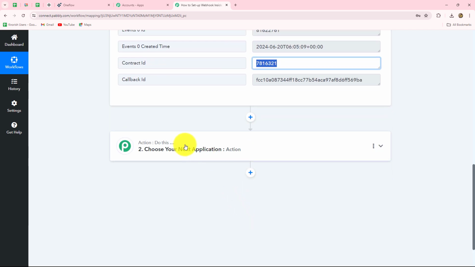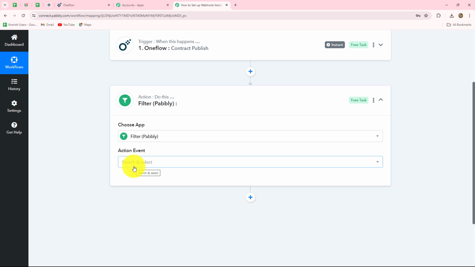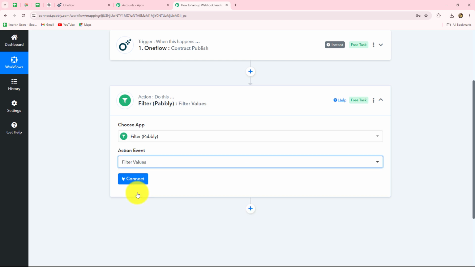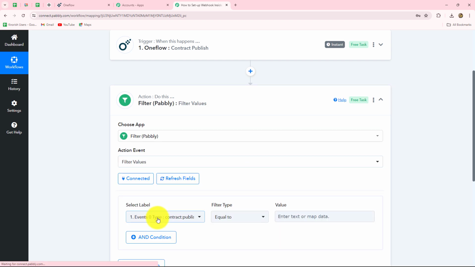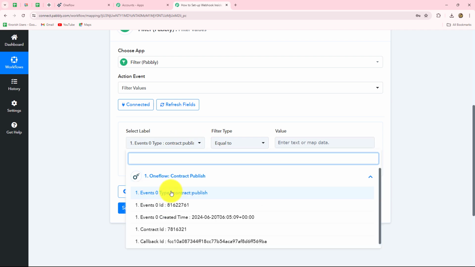Okay, so here we will move towards our action step, and I'm going to show you how you have to apply that condition. So you have to select your action application as filter, and then you have to select the action event that will be filter values. Let's click on connect, and now you simply have to apply one condition. So you have to select the label, you have to select the filter type and the value. So the label will be event which we have to select. So whichever event we are going to receive from the response, that will be label.